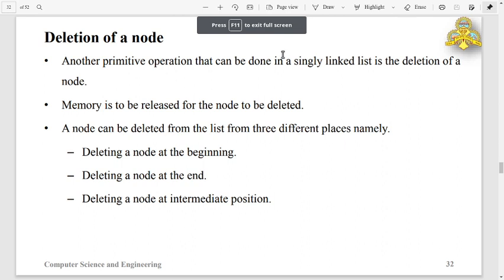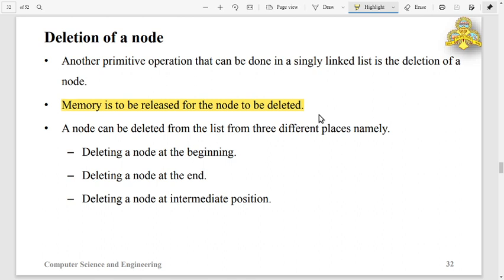Good morning, students. In this video class, I will cover the logic behind deleting a node from a linked list. Deletion of a node is a primitive operation that is usually done on a linked list, and during this, we have to release the memory allocated for the node. The reason is that the node is created dynamically. So whenever we are deleting a node, the memory allocated for that node must be released.